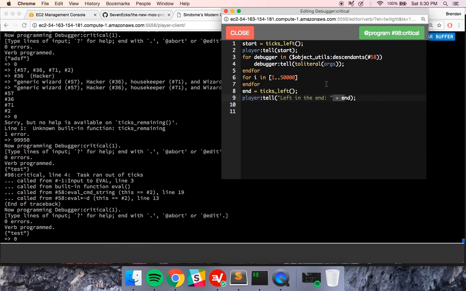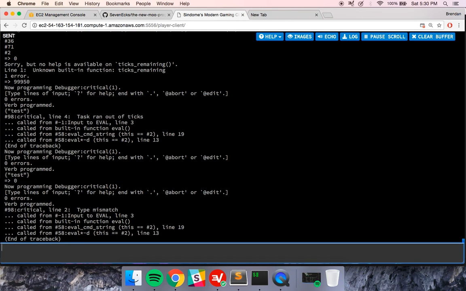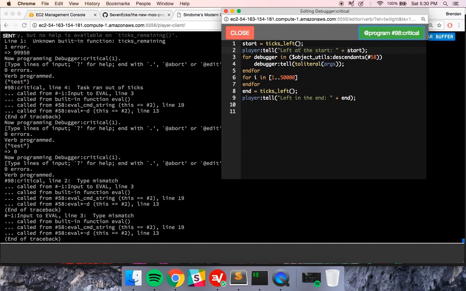Concatenation of strings is done with a plus sign, just FYI. Oh no, a type mismatch. Why did that happen? Well, while tell will try to inherently convert any value to a string, before tell was even called, we were trying to do 5 plus a string. So what we need to do is call the toString method.